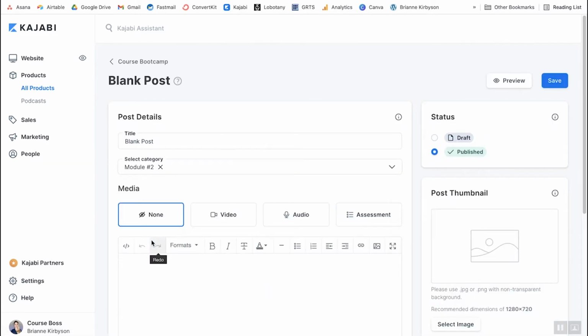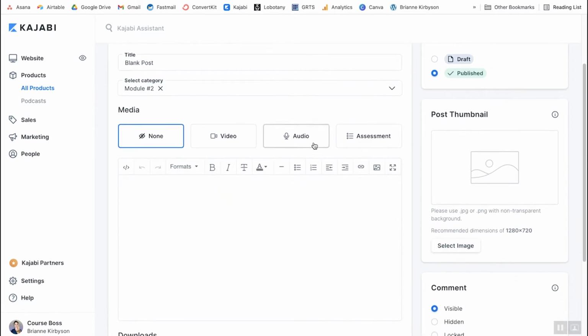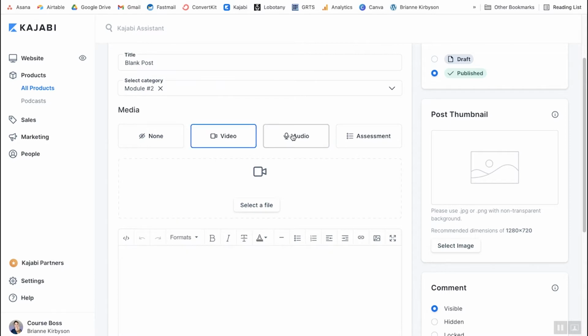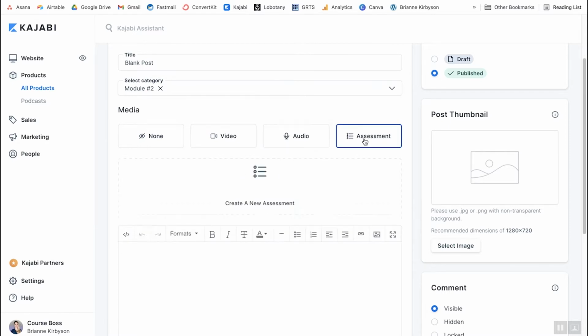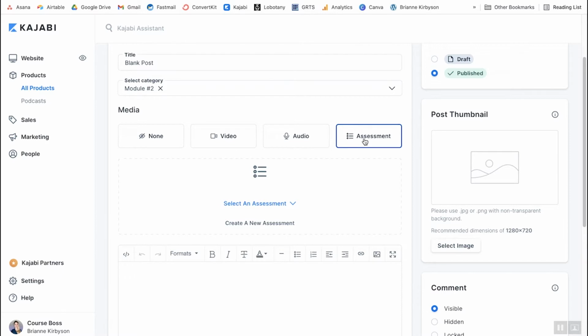This is the back end of your post or your individual lesson. I can title that, and then the next thing I want to decide is if I'm adding media or not. You can either do none, in which case you're adding text down here, you're adding text lessons, or you're linking to, say, a document saved in Google Drive. I can add a video, you can do audio if you're doing audio recordings, or you can actually do assessments, which function as quizzes if you want to test your students on the knowledge they've been learning.